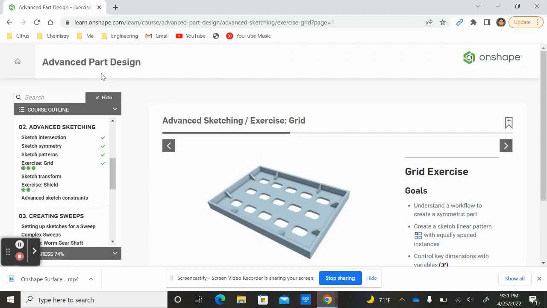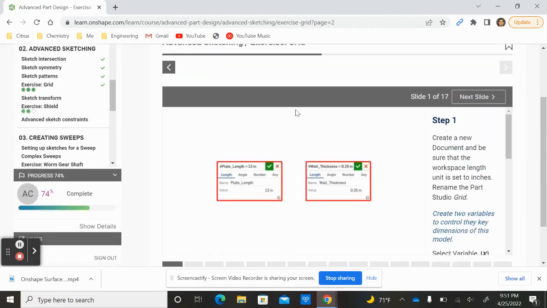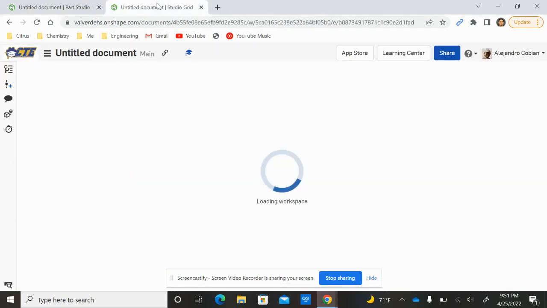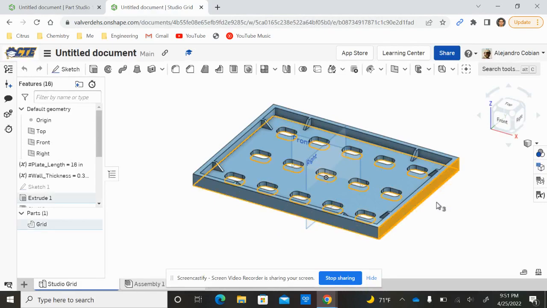Hey, welcome back. So this is Advanced Part Design, and we're going to go ahead and go over the exercise grid. So to get started, you do want to create a whole new document. And keep in mind, this is our final product. This is what we want to see.